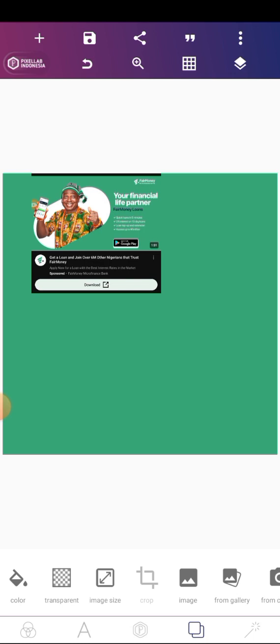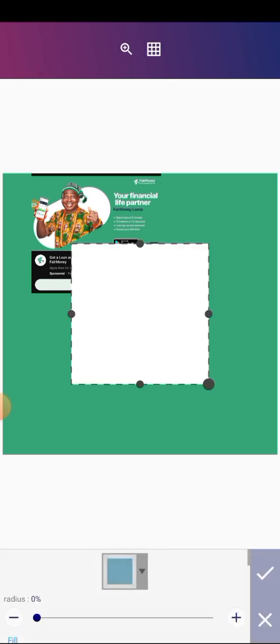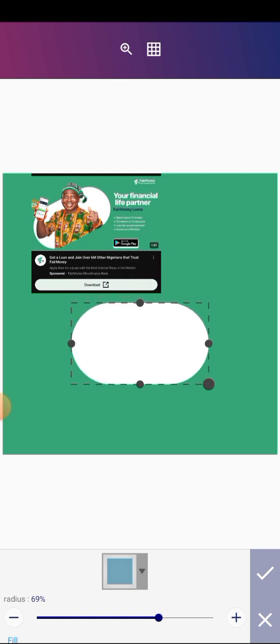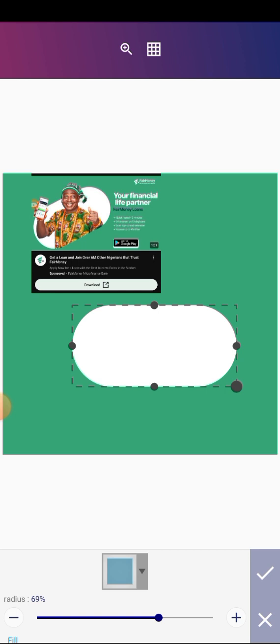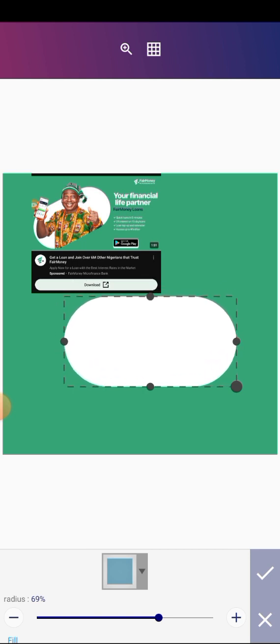The first thing to do, I'm going to click on shape. It shows me a square shape. I'm going to increase the radius to about 70 and then reduce the size and increase the width. I'm doing all these by toggling the circles. The top circle moves it up, the other one, just like that. So this is what I want, just a slim shape that's slanting upward.